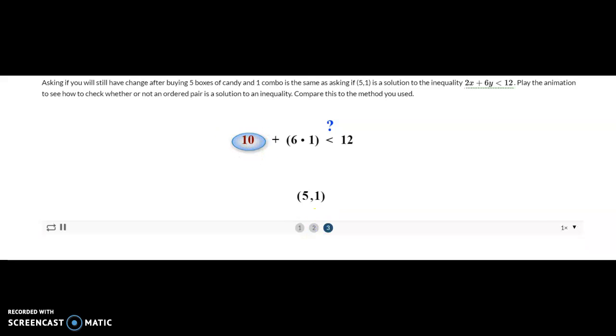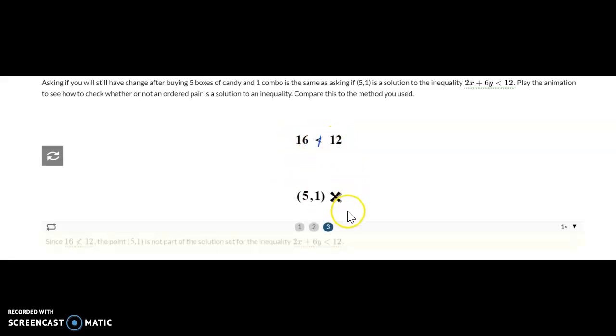So 2 times 5 is 10. 6 times 1 is 6. We're going to put those together, and that is 16. And we ask ourselves, is 16 less than 12? That's no. That is an automatic no. 16 is not less than 12. So that tells you (5, 1) is not a part of the solution set.